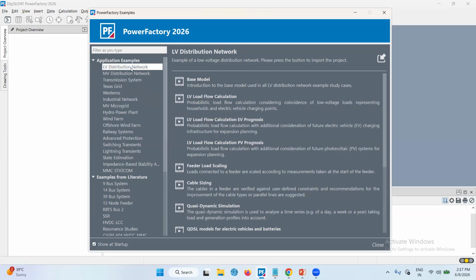Suppose you are opening this LV distribution network, and you want to check out the base model. You can directly click over this icon, and it will automatically visit the DIgSILENT YouTube channel. From there, you will get the video based on this base model. Similarly, you can check LV load flow calculation, feeder load scaling, cable sizing. These are the study cases, and you can import these examples into your system simply by clicking this icon. You can do any kind of modification you want. That will not affect your original existing examples.